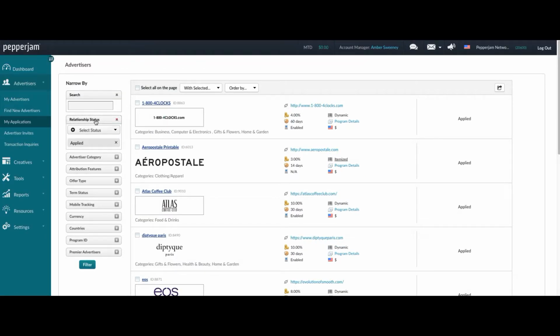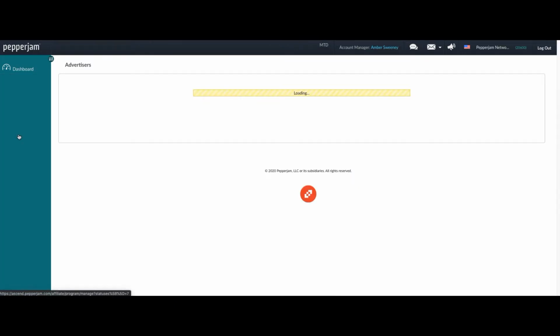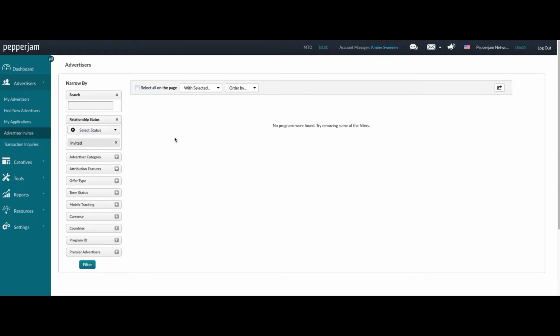Right under My Applications are advertiser invites. So let's say an advertiser has chosen you to come and work with them. You can track those invites right from this page. Here you can look at the advertiser's profile and decide whether to accept or decline their invitation. And once you accept an invitation, that advertiser will then be added to your My Advertisers list.